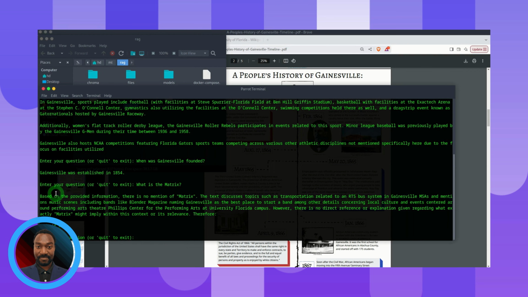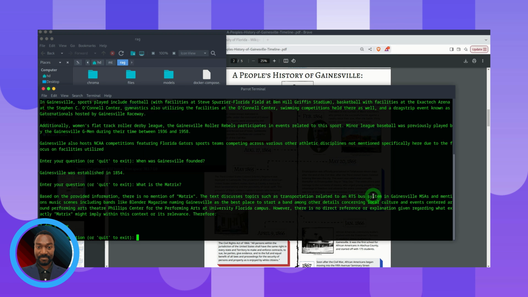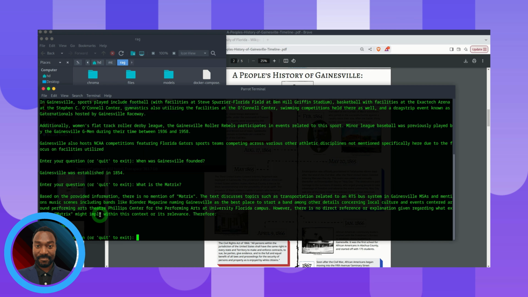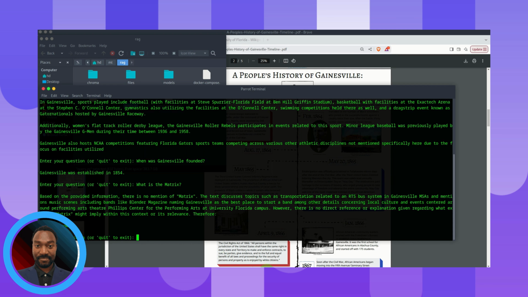Okay, so this is based on information provided. There's no mention of the matrix. The text discusses topics such as transportation related to the RTS bus system in Gainesville. That is true. That is something that is in Gainesville. Great. So what I liked about this is that when it doesn't know what the answer is, when it doesn't have a good answer, it tells you. So it's actually indicating that there's no mention of the matrix, therefore, I don't know. Great. I'm really happy that's what it's saying. That's what I wanted to show you guys.